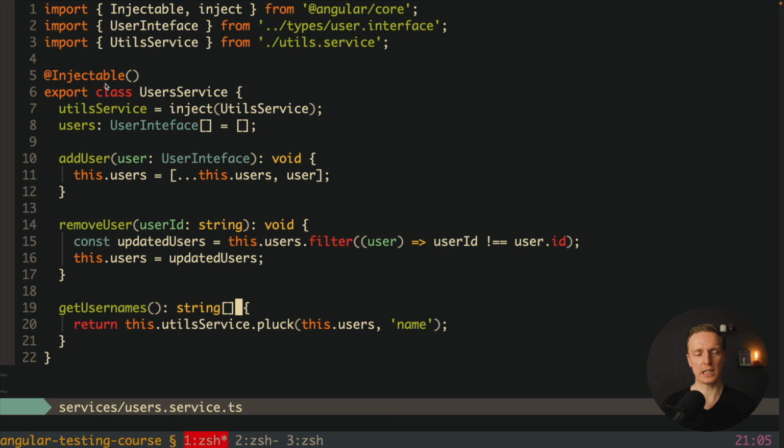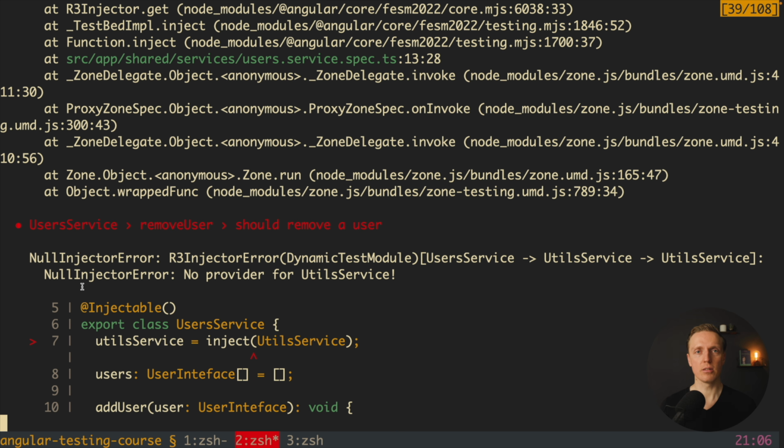But what problem do we have? Now our user service has this utils service as a dependency. Let's have a look if our tests are green. As you can see here, they are not green. We're getting an error inside, for example, removeUser, should remove user: no provider for utils service.